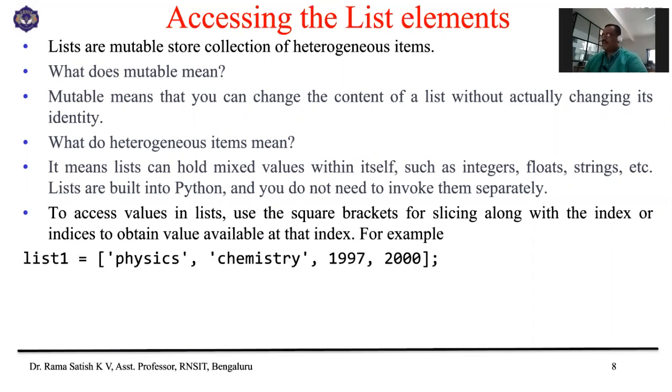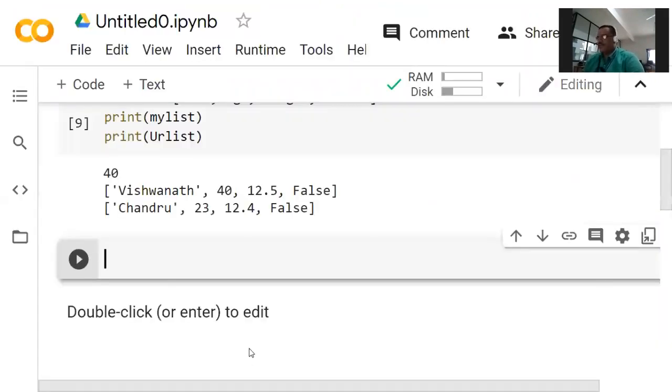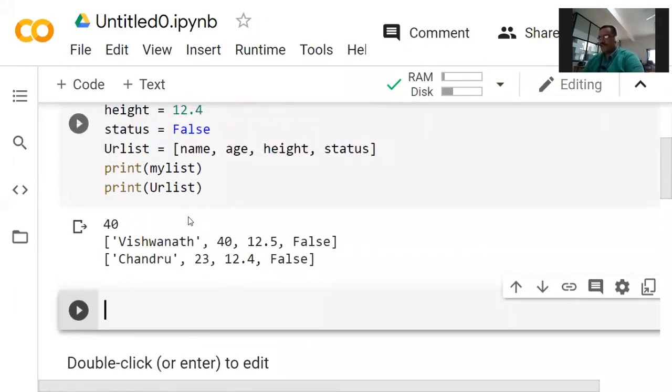And one student is again asking, sir, can we have list slicing, just like the string slicing we did? Is it possible to have list slicing? Yes, you can have. Thank you for that question. Many are asking good questions. Good. So now we have already created your list and my list.